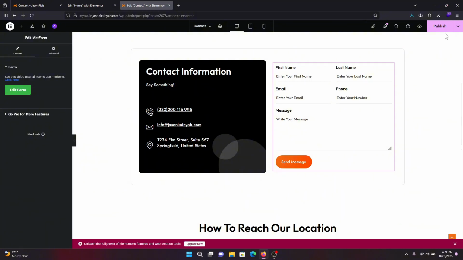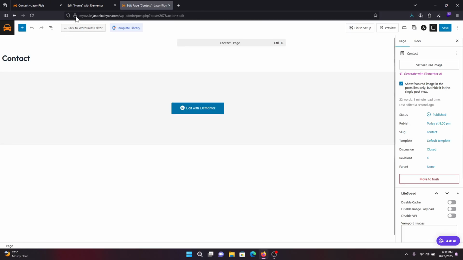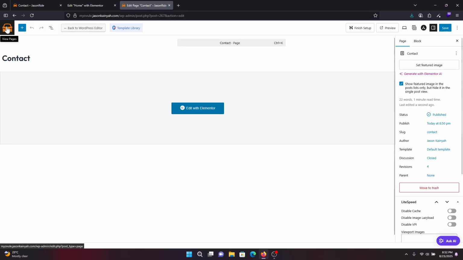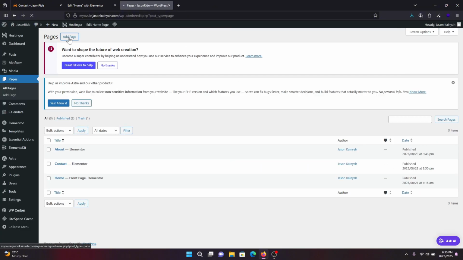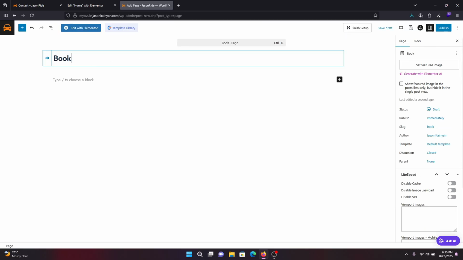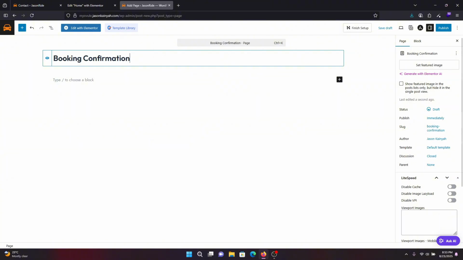Okay, so you can just click on publish, and then that's going to do everything for you. Now there's one last page I want to show you how to add, and that's the booking successful page, so that when clients make a successful booking, they'll be redirected to that page. So click on add page to add it. Okay, and then here I just want to type in maybe booking confirmation. Right, so that's what I want to call this page.